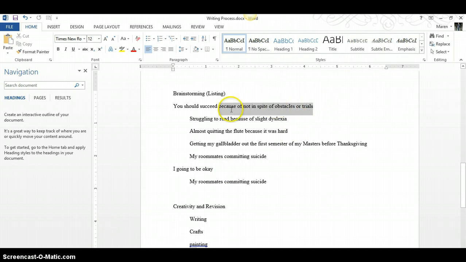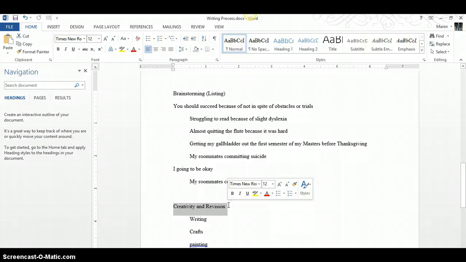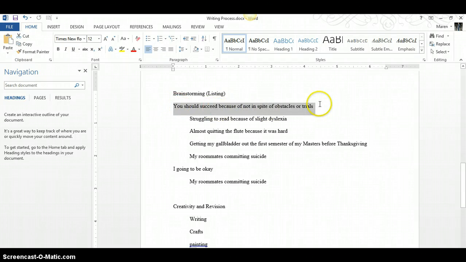So first off, I start off with some of the main beliefs that I have in my life. You should succeed because of, not in spite of, obstacles or trials. I'm going to be okay. Another one I have is that I believe in creativity and revision, and also because those are great things, not only on a kind of a physical level, but also things in my life. So first off, if I was going to do this one, I might also come up with some different experiences that have to do with it. I'm just going to list a bunch of them. So one of them is struggling to read because of slight dyslexia.